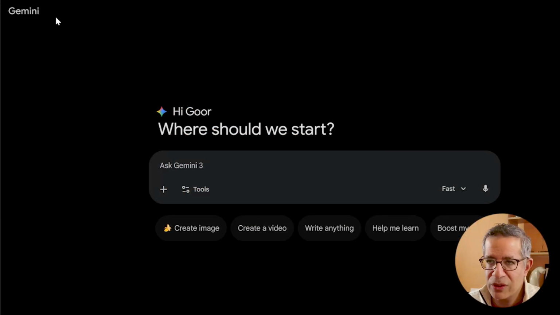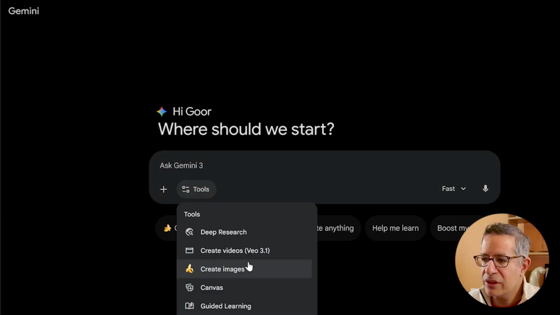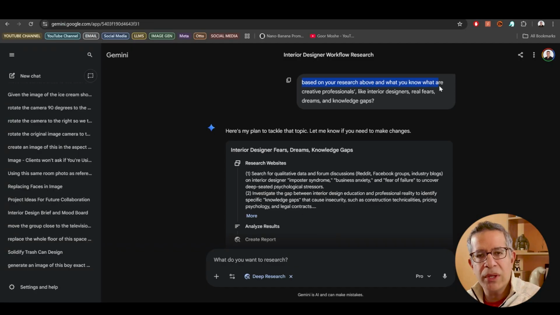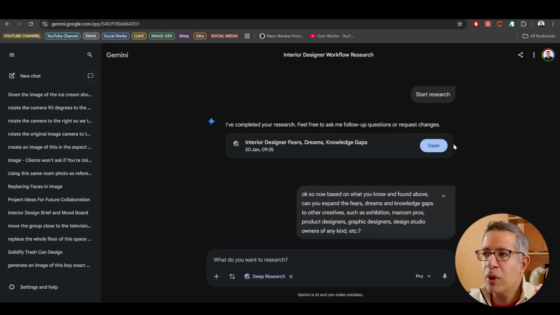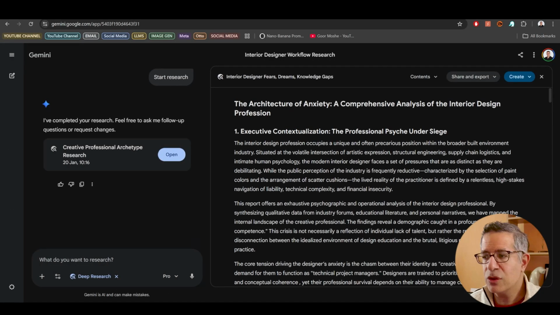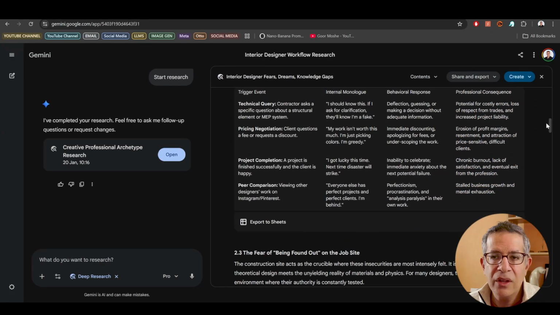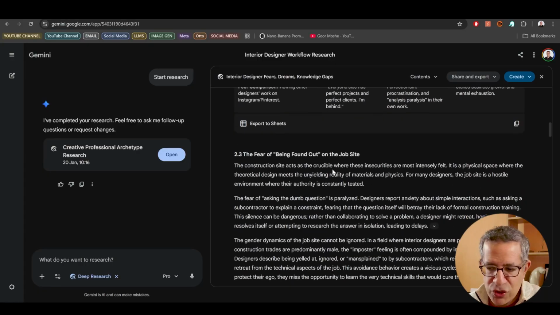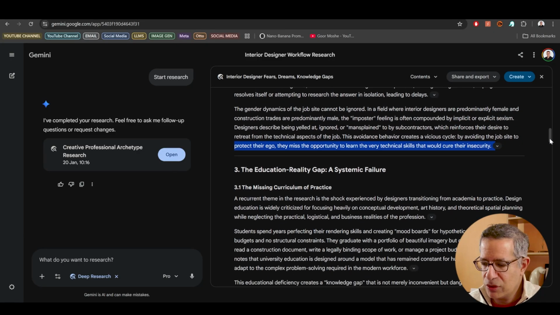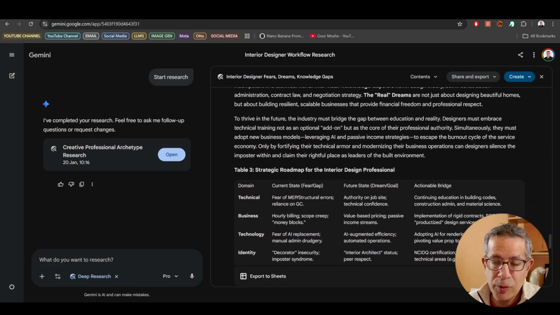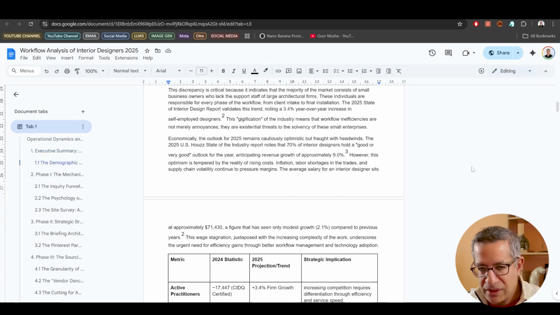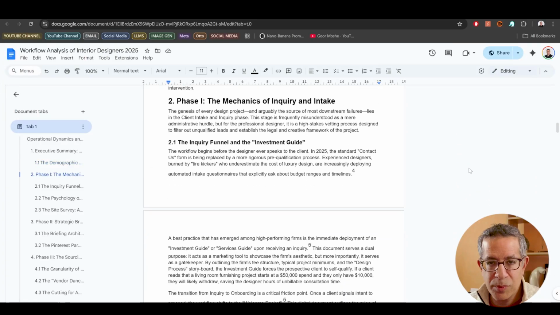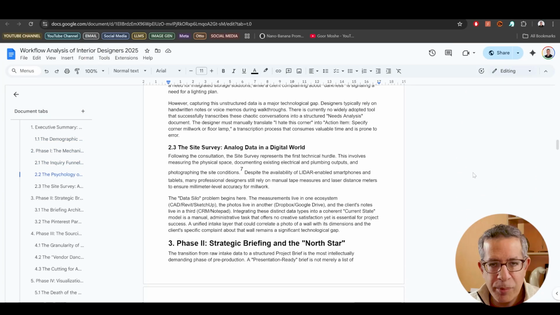What I did here is I went into Gemini and I clicked here deep research, and I had Gemini and ChatGPT do the same, asked it to research my market, my ideal clients' market. So I worked with an interior designer. I said to Gemini, research the kind of marketing that they do, the social media platforms they're on. What are their fears? What are their knowledge gaps? What are their dreams? How are they presenting themselves? What are the important aspects of their work? What are their pain points?